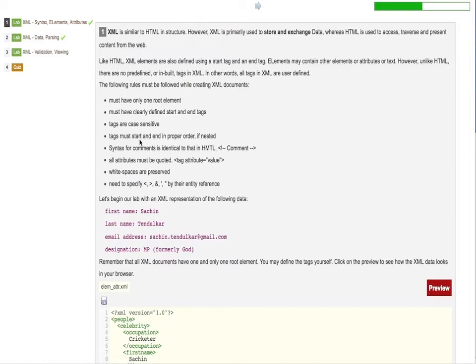Just like HTML, XML elements are also defined using start and end tags, right? Very similar to HTML. The tags that are used in XML, unlike HTML, are not predefined or inbuilt. They are completely customizable and user defined. However, there are some rules that must be followed while creating XML documents. These rules have been mentioned here for your reference.